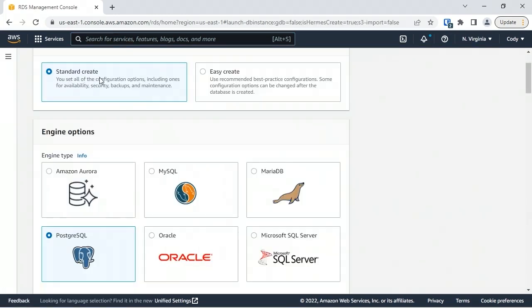You can choose Standard Create, where you get to specify some config details, such as those that are related to security, backup schedules, maintenance windows, or you can just choose Easy Create and use best practice configs, and then you can change them after it's created if you so choose. I'm going to leave it on Standard Create.